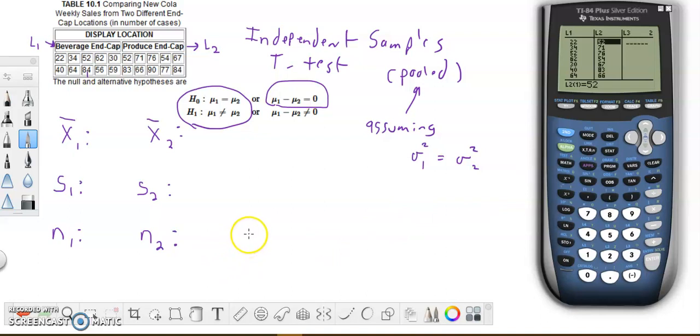So what you want to do is pause the video and type in this data and then restart it when you're ready. Okay, so now that my data is in here, what I want to do is run one var stats on each one. Now these happen to be the same size. If your data sets are the same size, you can run two var stats. But a lot of times with independent samples, you might have different sample sizes. They're not necessarily always the same.